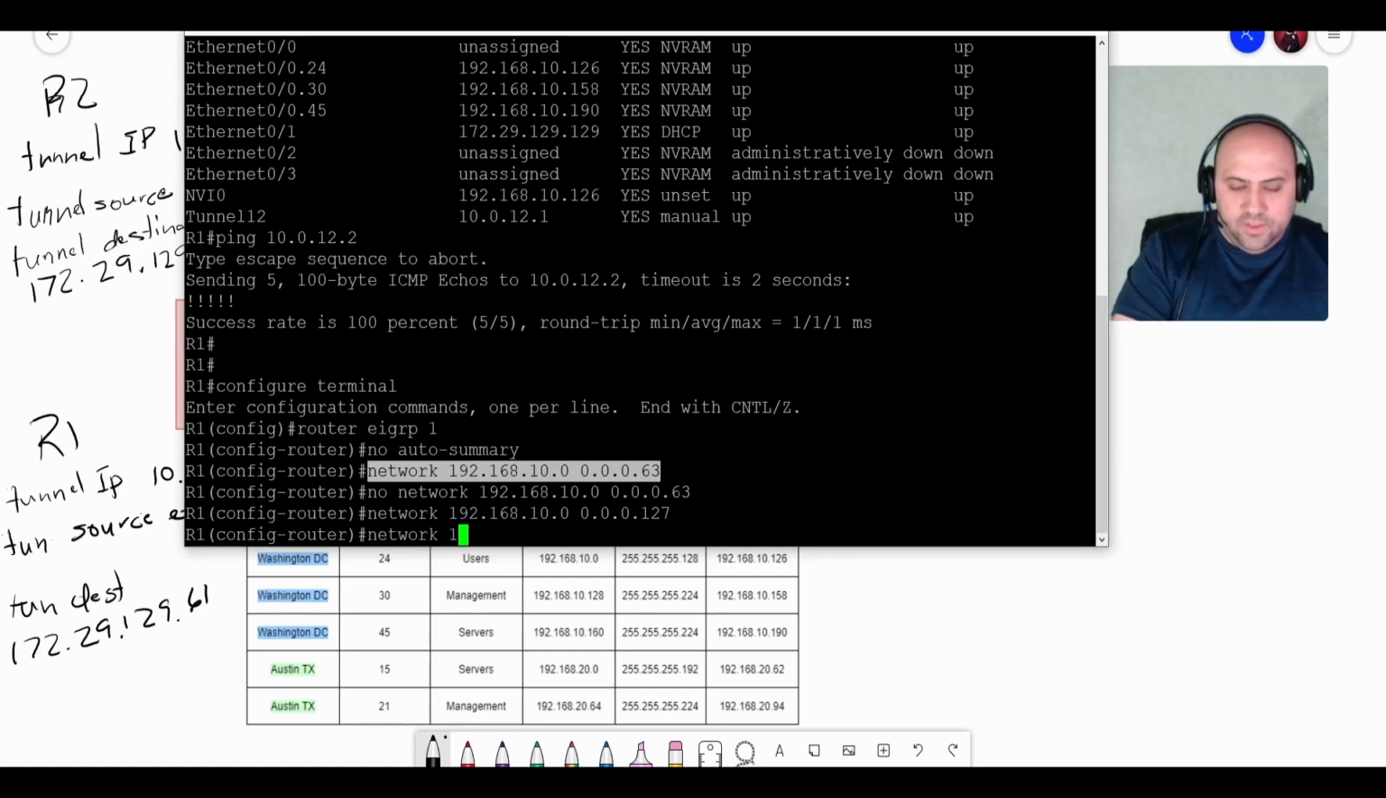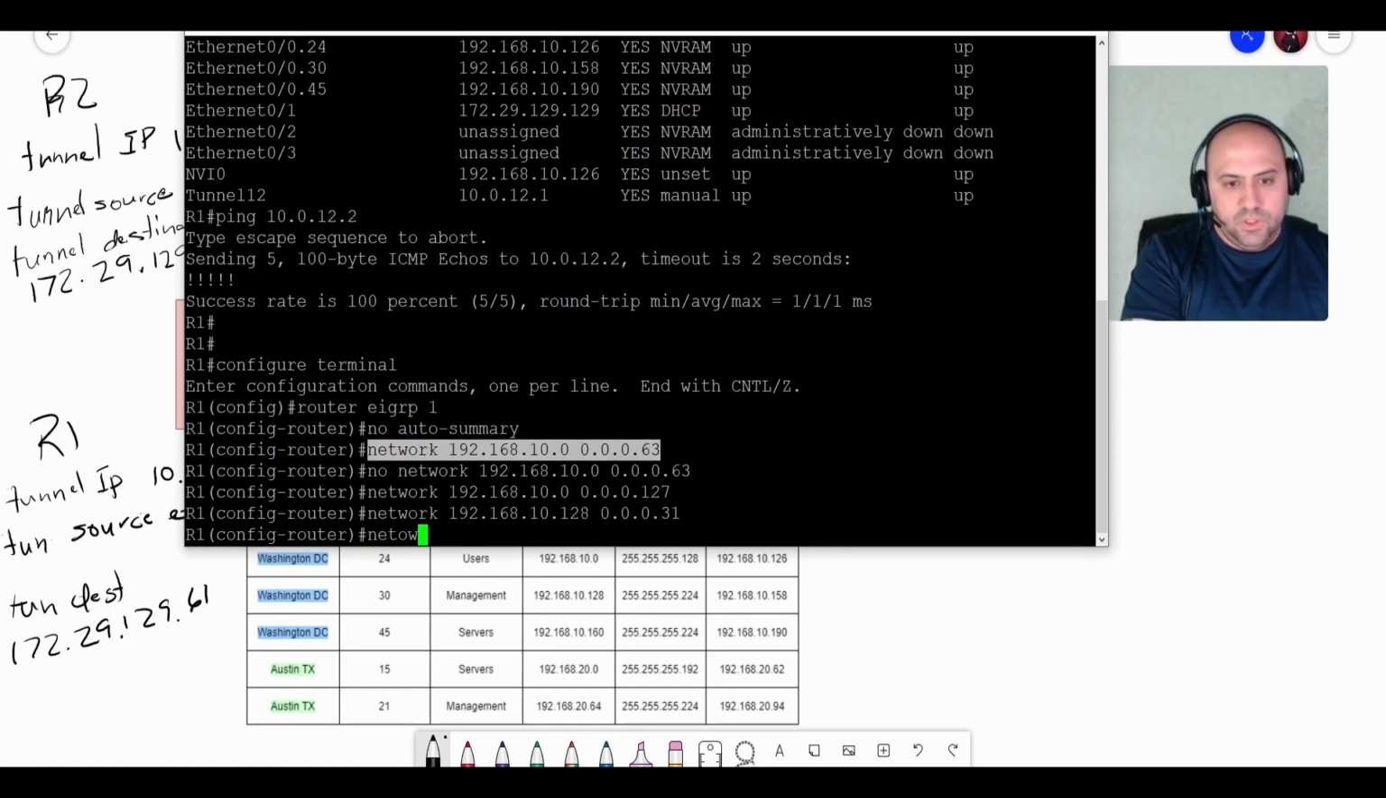Okay, so our next subnet is our management subnet, and that one is 192.168.128, and then that is a slash 27, which is 0.0.0.31. And then our last one that we want to advertise is 192.168.160, 0.0.0.31, because it's also a /27.